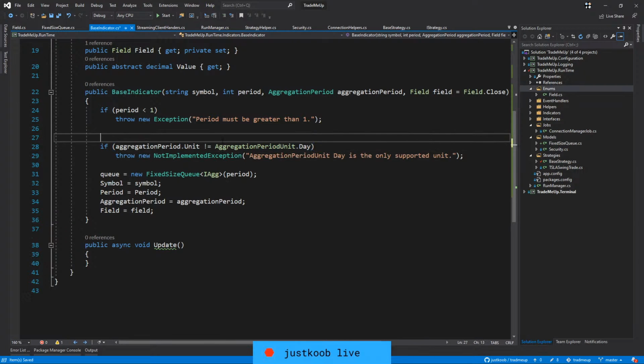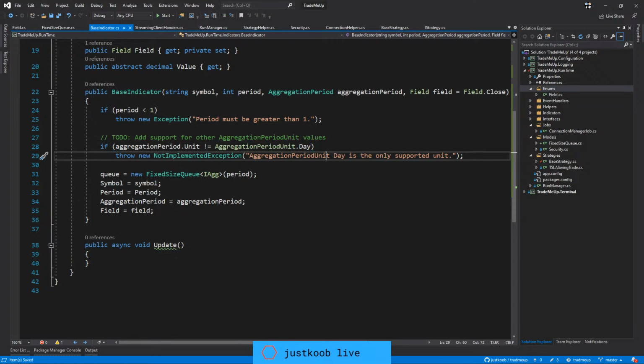To do: add support for other aggregation period unit values. Okay, so now we got that as a to-do. Again, just trying to keep this pretty basic initially. Once we get it trading, we can start adding complexity and features to it. The important part is that we can actually make some trades and make decisions based off of data coming in.